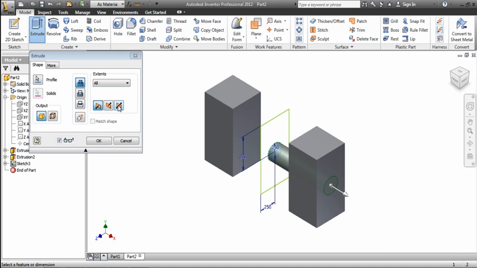If I wanted it to go in both directions, then I could choose symmetric, and then I've got it going in both directions. I'm going to choose cut so that I have a hole right here, and I'm going to hit OK.